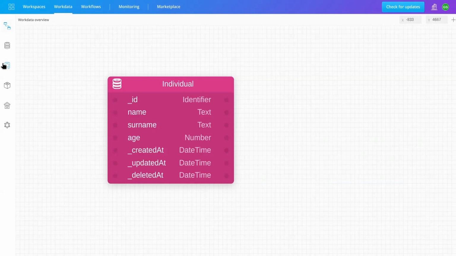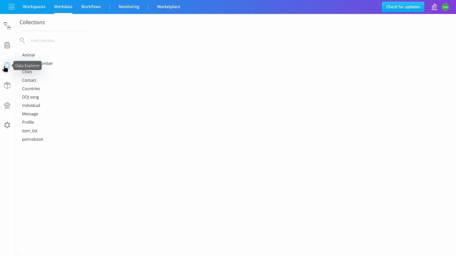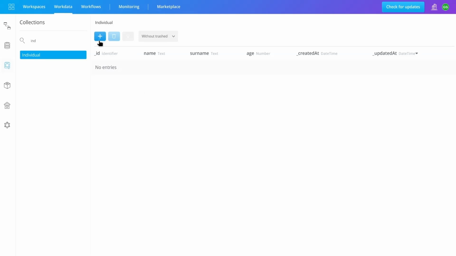Click on the third icon, Data Explorer. Here you can see all the existing collections. You can search your collection here. Click on the collection name. To add a new data entry to our collection, click the Add button on the top.